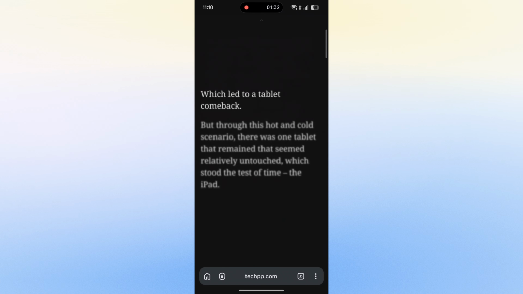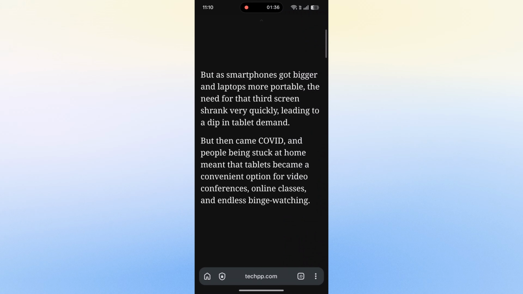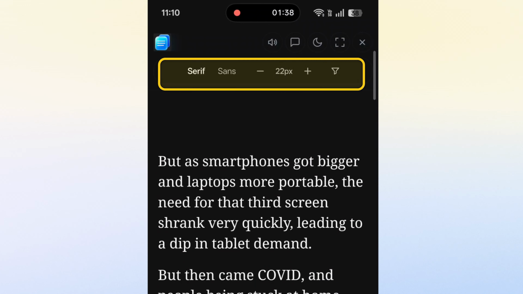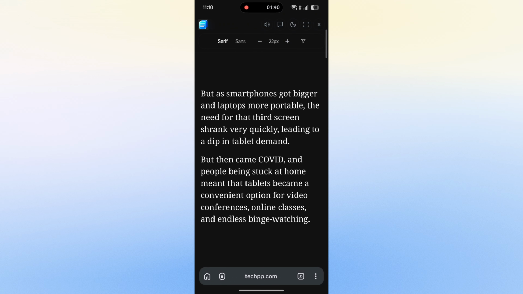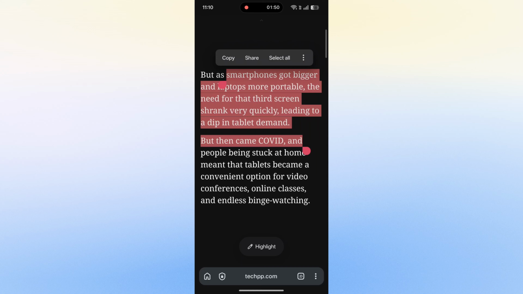To adjust the text, tap once on the screen and use the available options to change the font and font size. You can also switch between light and dark modes from the appearance settings. To save important text, press and hold the text and tap Highlight. To view everything you have highlighted, tap the highlight icon.